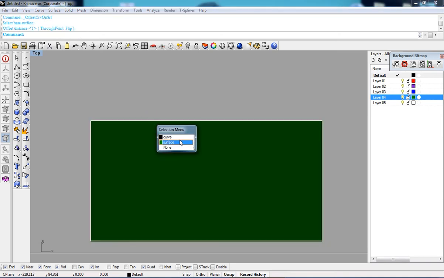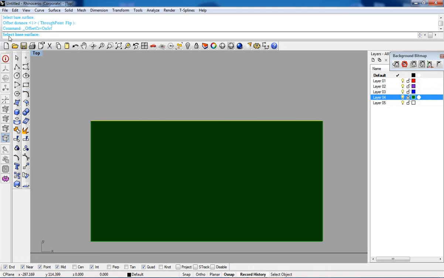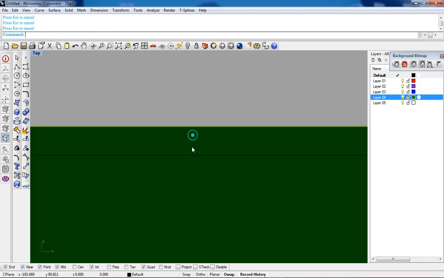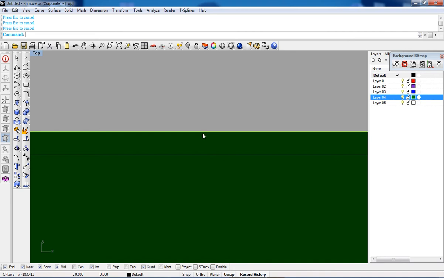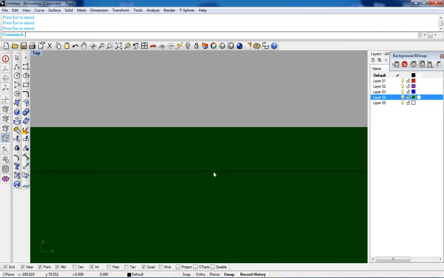First select the curve. Now take this option, offset, select paste option, offset distance, offset curve on surface. Now select the surface and enter the diameter, like 4.2. See, here was your copy of the curve, but it was on your surface.